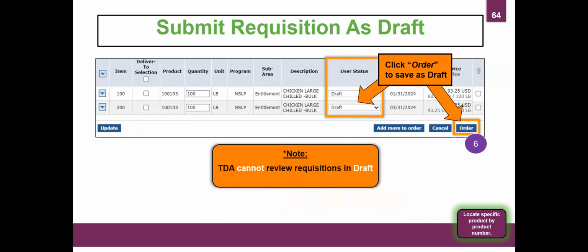And just as a reminder, when we click order, this saves it as a draft, but at this point, TDA cannot see it. So it's just kind of hanging out. You have access to it in your live environment, but TDA cannot see that requisition. So don't forget about it. If you don't go back in and perform your quality assurance and then send it to TDA, it's not going to get ordered, and they can't remind you to send it. So you want to have your process whereby you remember that we have to go back. Don't forget about your drafts, because it's not an order at this point.